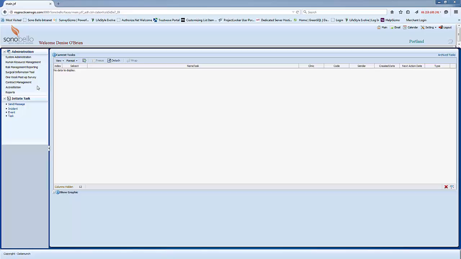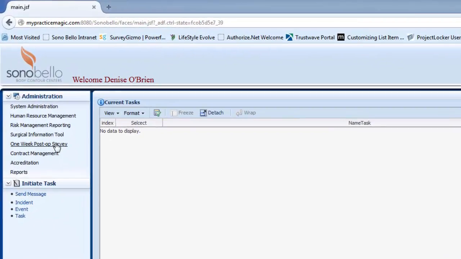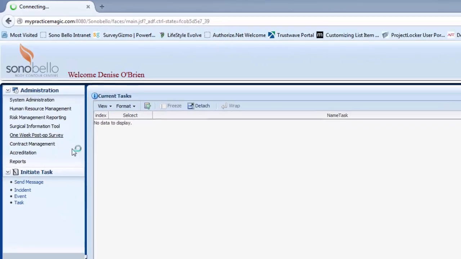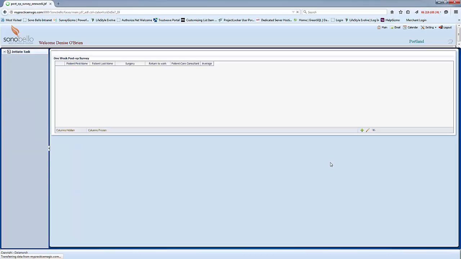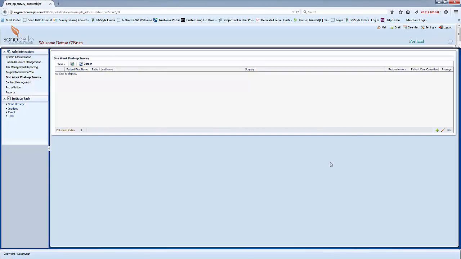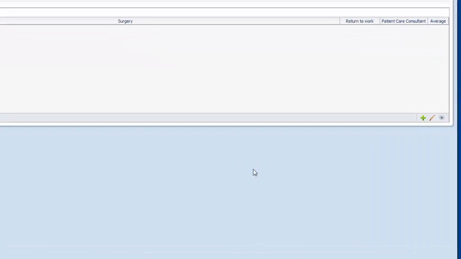To access the one-week post-op survey, click on the one-week post-op survey link in the administration panel. When the form opens, a list of completed surveys will appear in the center of the screen. In our example here, there are no completed one-week surveys to show, so let's add one to the list. To create a new survey, click on the green plus button found in the bottom right corner of the list window.